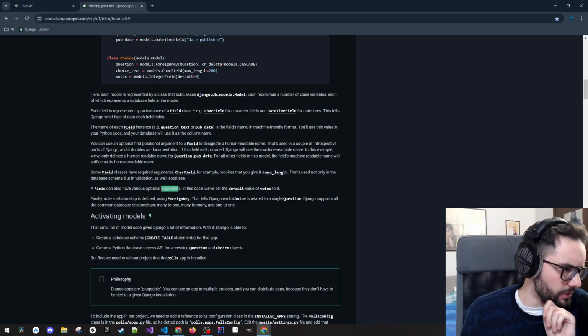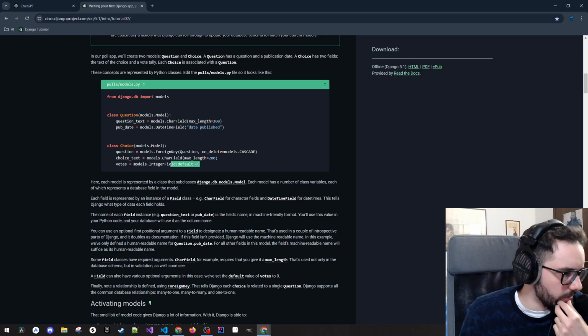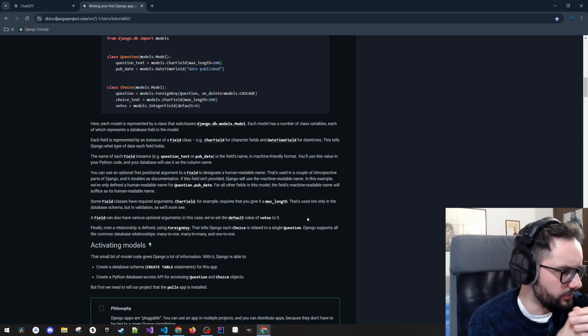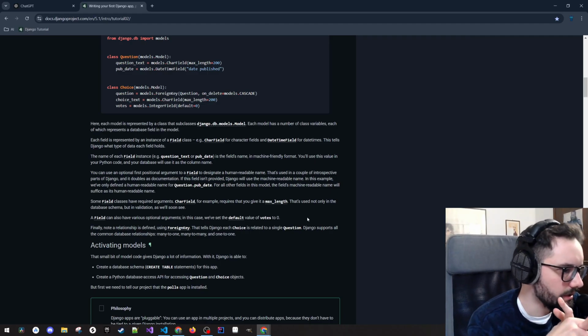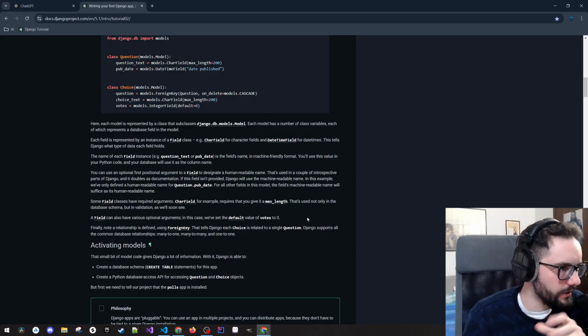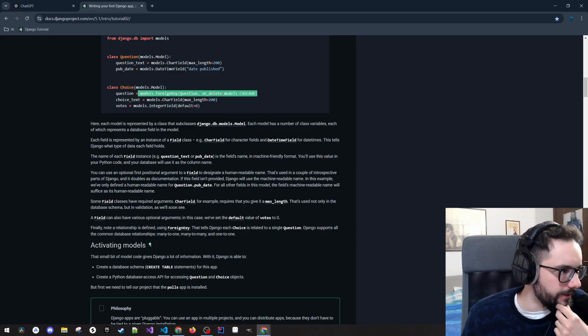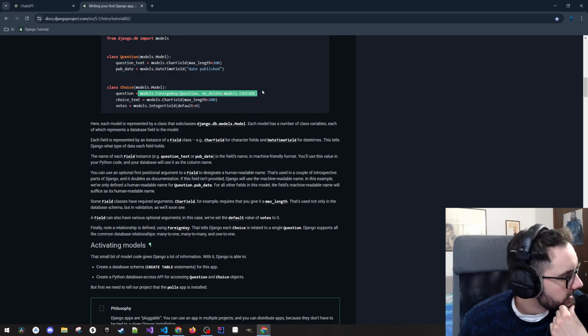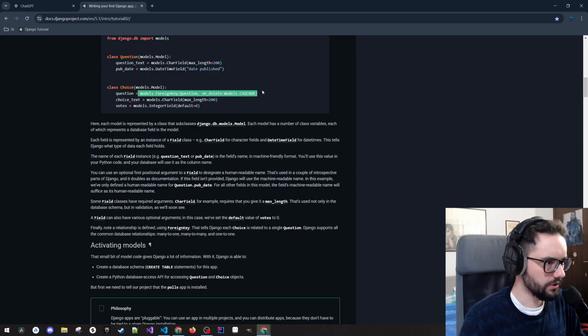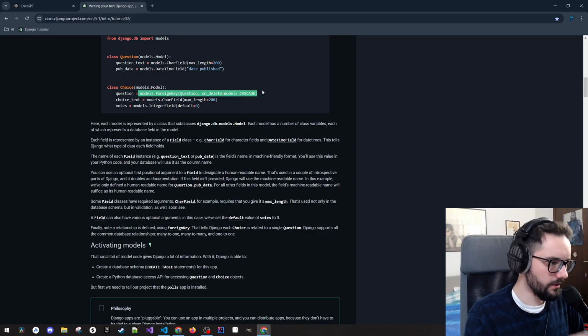Okay, a field can also have various optional arguments. In this case, we have set the default value of votes to 0. Yes, because we have a default here. Finally, a relationship is defined using foreign key, right? That tells Django each choice is related to a single question. Okay, this is okay. So here we define our cascade relation, right? So each choice has a question, is related to a question. Django supports all the common database relationships: many to one, many to many, one to one.